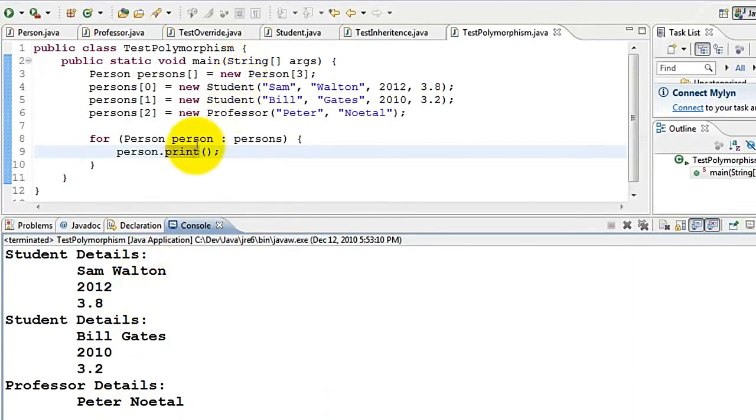It first comes to the student here and then prints Sam Walton. It is printing the student details. Again, in the next one it sees the student, prints Bill Gates, and when it goes to the next iteration in the loop, it prints the professor details. Because it knows that the next object is professor, it automatically calls the print method of the professor. So that's basically polymorphism. Polymorphism is behaving differently depending on the object. These two things, inheritance and polymorphism, are very powerful constructs.